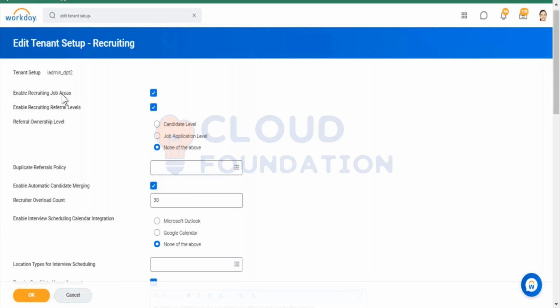So, enable recruiting job areas. If we select this checkbox, it means we can post job requisitions and we can hire candidates from different job areas across the globe. Okay, so that's why we have checked that.